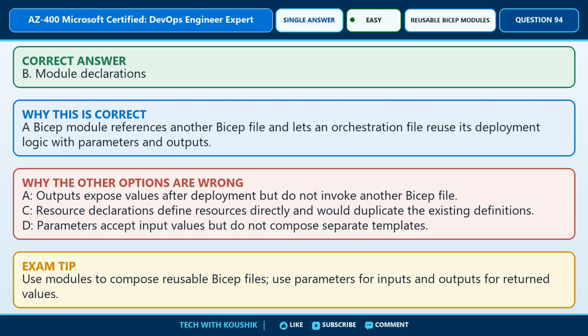The correct answer is Option B, module declarations. Here's why. A Bicep module references another Bicep file and lets an orchestration file reuse its deployment logic with parameters and outputs. Why are the other options not correct? A. Outputs expose values after deployment, but do not invoke another Bicep file. C. Resource declarations define resources directly and would duplicate the existing definitions. D. Parameters accept input values, but do not compose separate templates. Exam tip. Use modules to compose reusable Bicep files. Use parameters for inputs and outputs for return values.